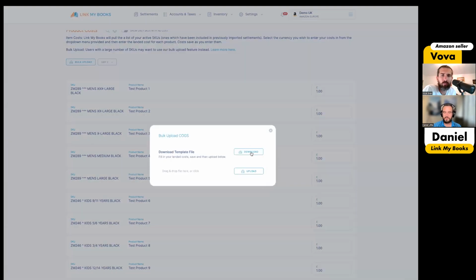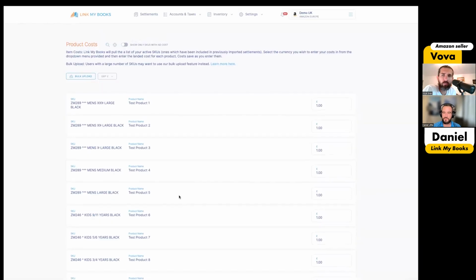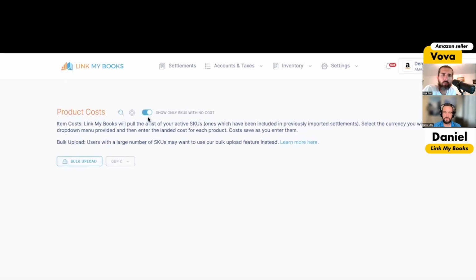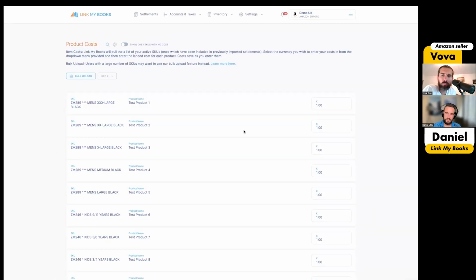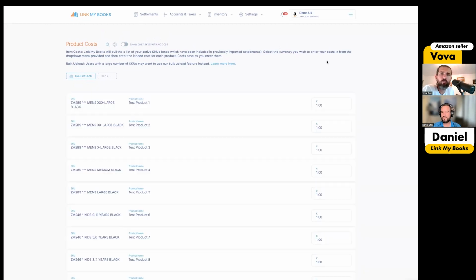So you can download this as a CSV file, enter all the costs in a CSV file, save it, upload it here, and then it'll automatically update all your costs. We also have a little toggle to show only products that have no costs. So if you've updated them all last month and you just want to see the ones that are new products that you haven't updated the price for, it's really easy to just toggle that on. Obviously, I've entered all mine.